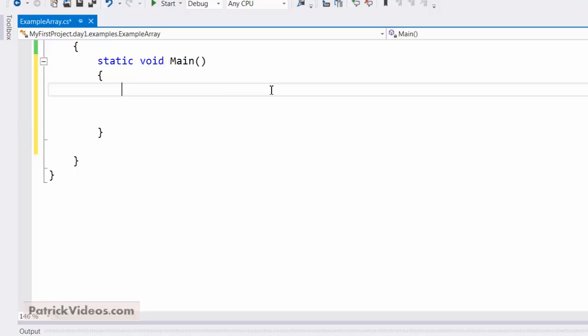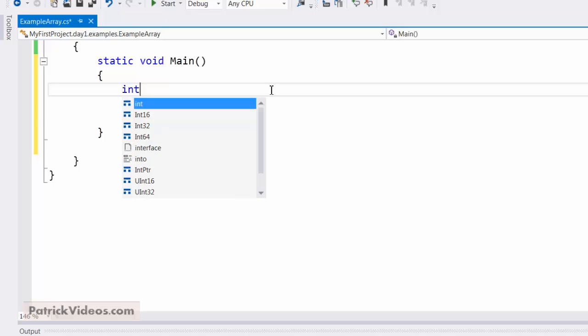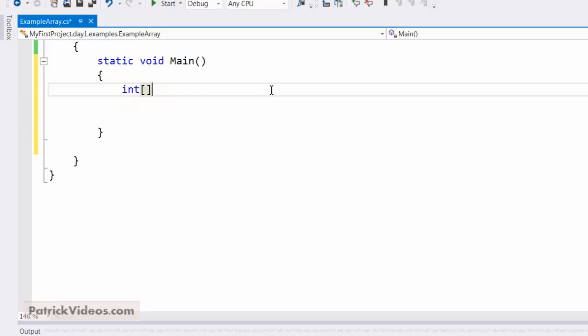To declare an array of integers, you write something like this: int, square brackets, then the name of the array, let's call it a, equal to, and within curly braces you declare all the numbers, and a semicolon at the end. So now I have an integer array called a with 10, 20, 30, 40, 50, and 60.